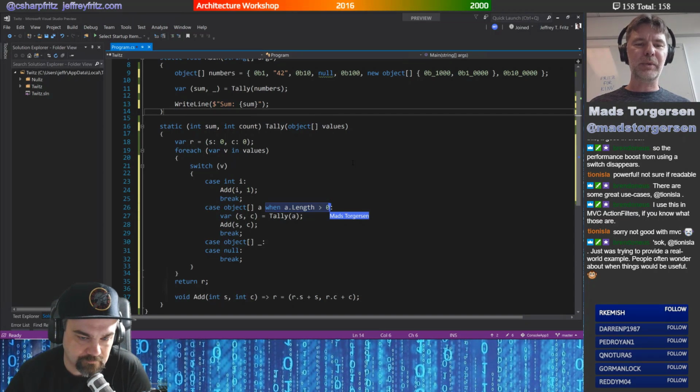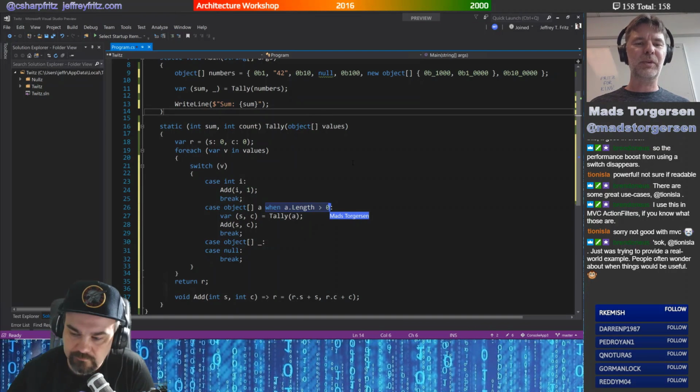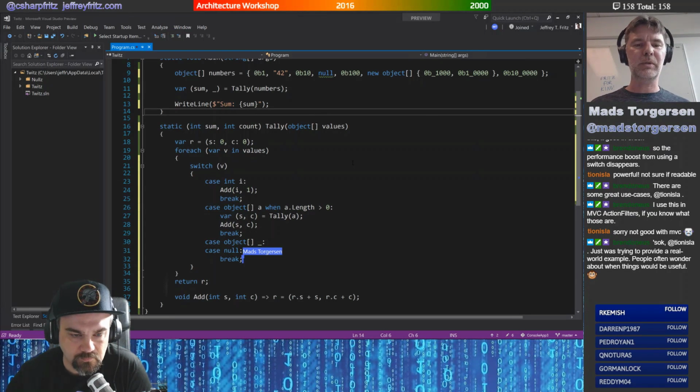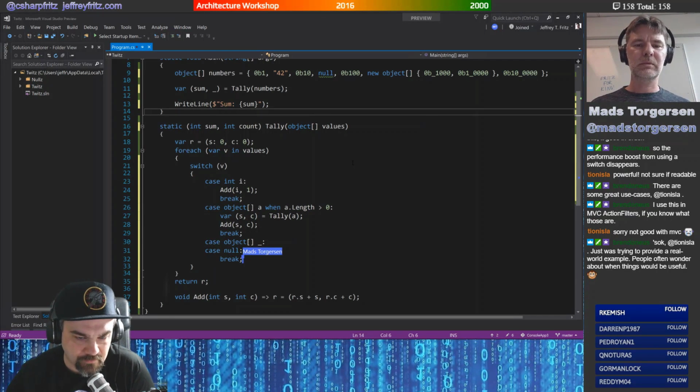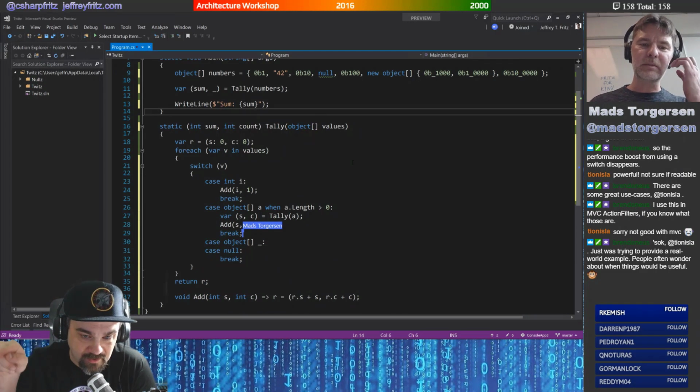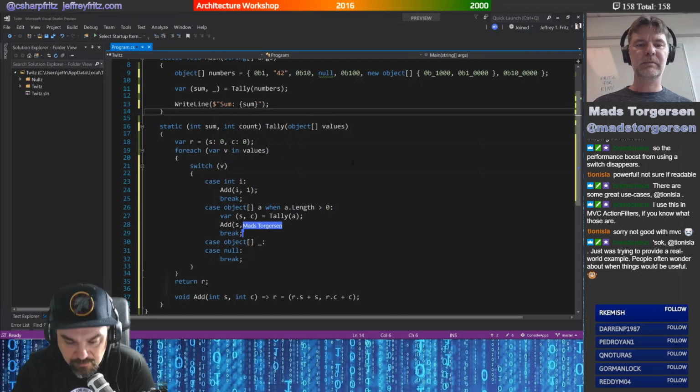Because we still have fall through in switch statements. I'm going to fall through to do the same thing as I do with a null, which is nothing. Cool. The 30 and 31 lines there are effectively doing an or, right? If it's an object or if it's null, then break.